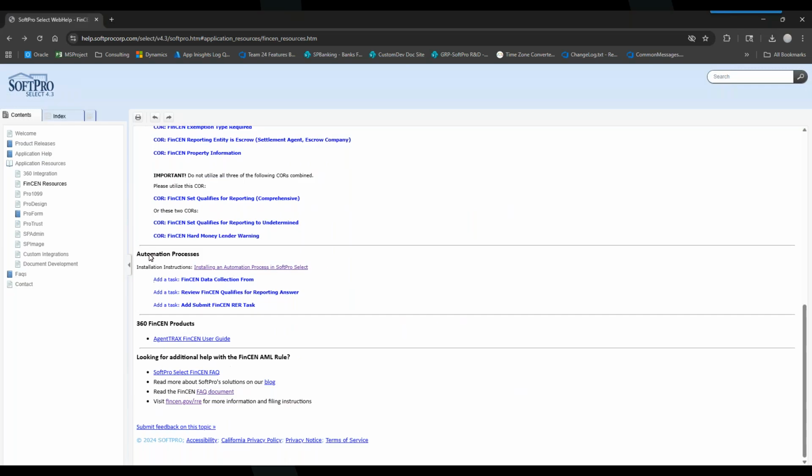Last but not least is our automation processes. Same thing, you have your installation guide and then the 3 different tasks that you could potentially add to your workflow, so that when you're in those certain files and they have those qualifications, possibly because you're using the cores, you'll get automatic tasking with automation, so that you can keep up with work lists and everything else.